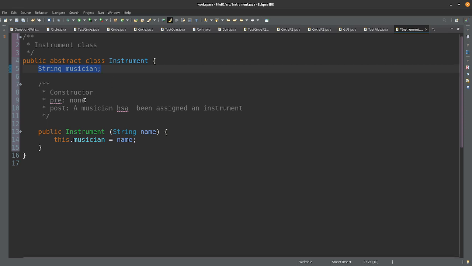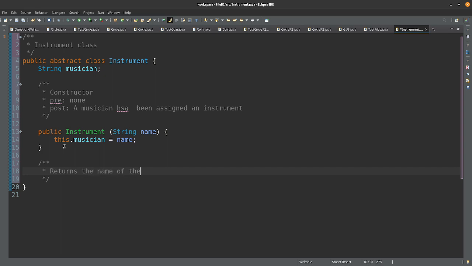Now, let's continue, right? The next thing that we're going to do is we need to make the get method for the musician, right? So let me explain to you what this returns: the name of the musician.